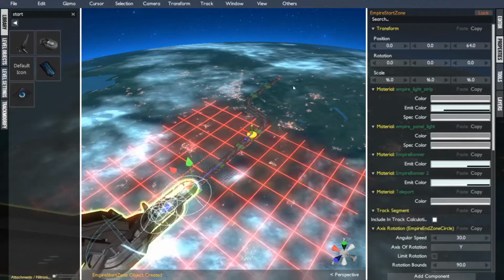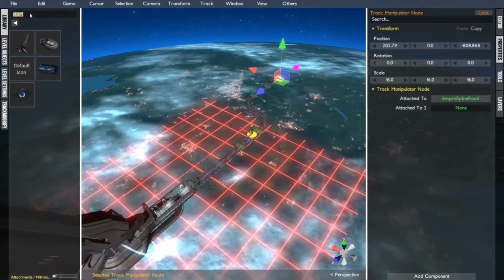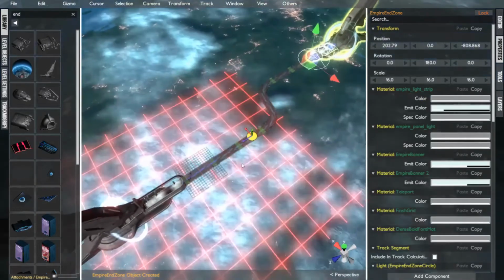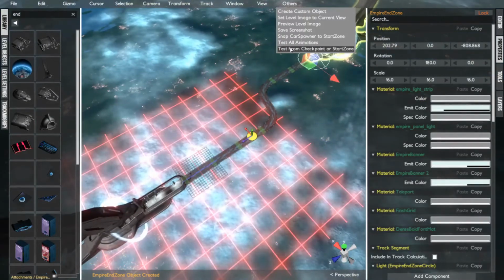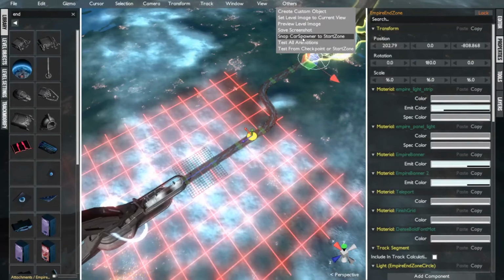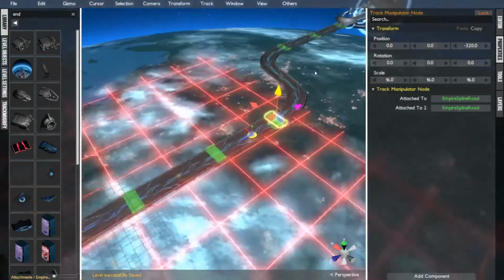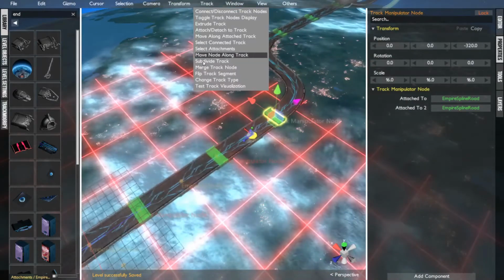That's a start zone. Let's put an end zone. That's an end zone. Boom! We got a start zone and an end zone. I'm gonna just real quick move the car spawner to the start zone. And now let's give the track visualization another look. Let's see what it looks like right now.